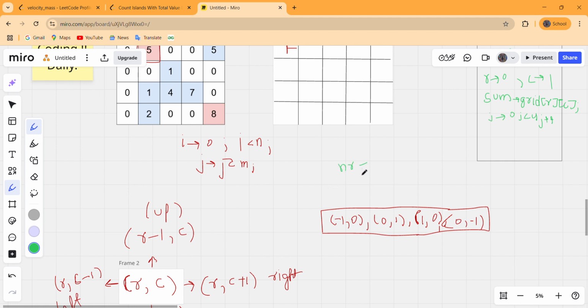and nr will be the previous r plus dirs of j of 0. That means, and nc will be the previous column plus dirs of j of 1.